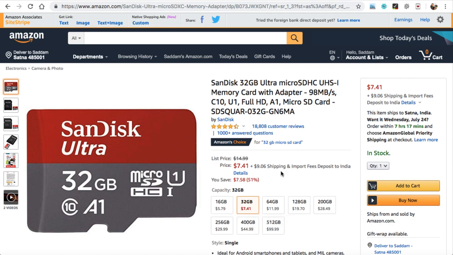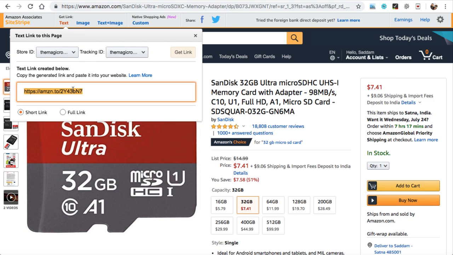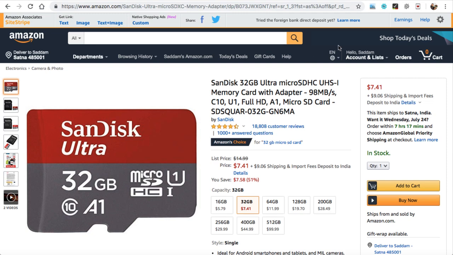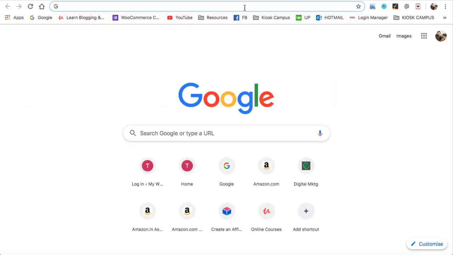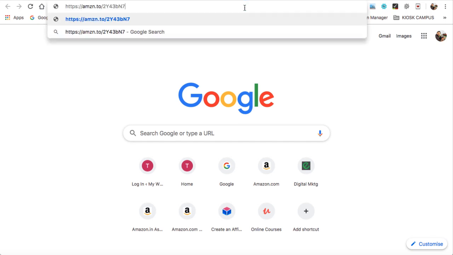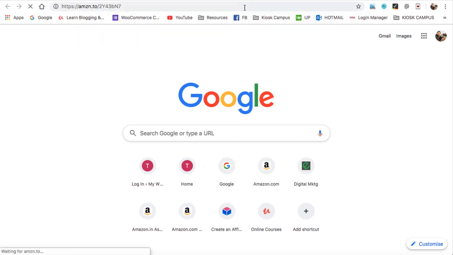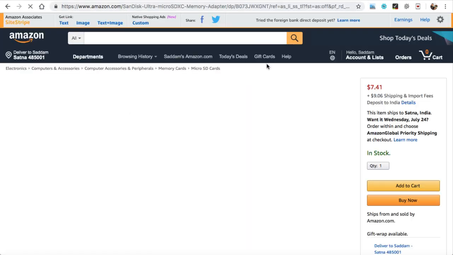Now if we want to get the affiliate link of this exact product, on the top you can simply click on this text under get link. Just click on the text and then copy it. So this is the affiliate link of this exact product. Now let's go ahead and paste this link into another new tab. So I'm just pasting it over here and then hit enter. You will see the exact same page opening.